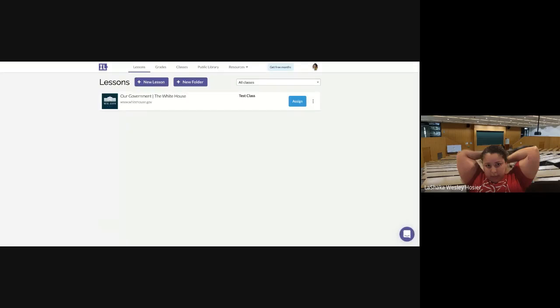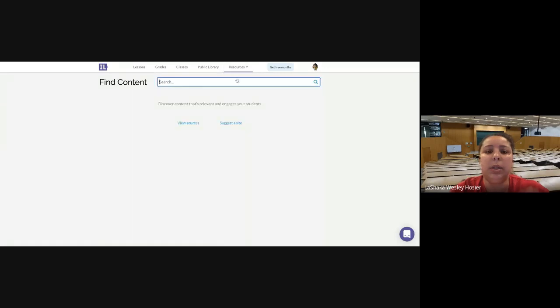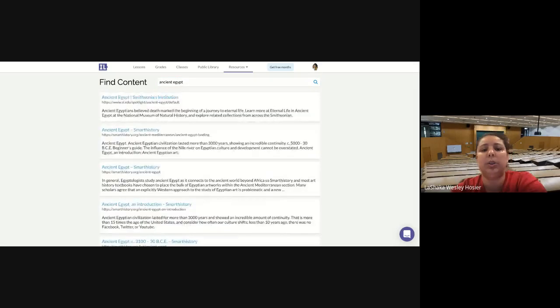For my daughter, I just did a basic page on the three branches of government, but we are going to go to resources and click Find Content. You can type in anything that's relevant to your content. I used to teach social studies, so I'm going to type in ancient Egypt and search.